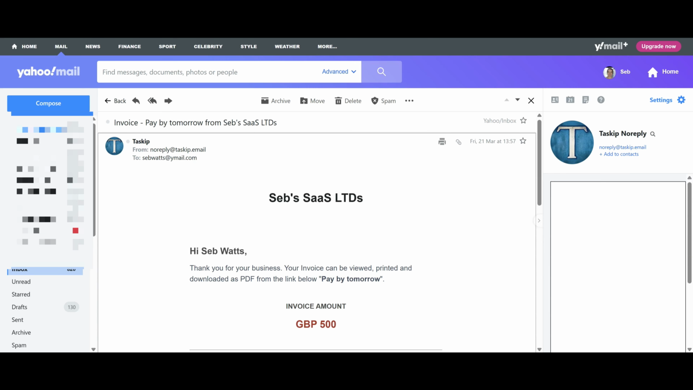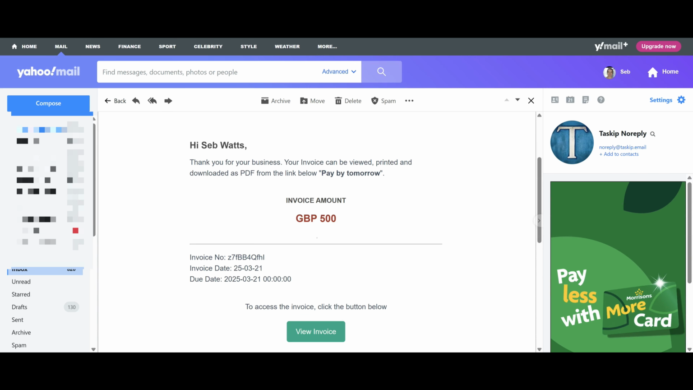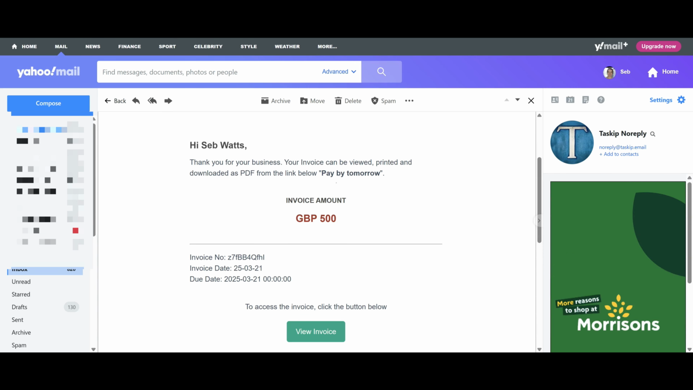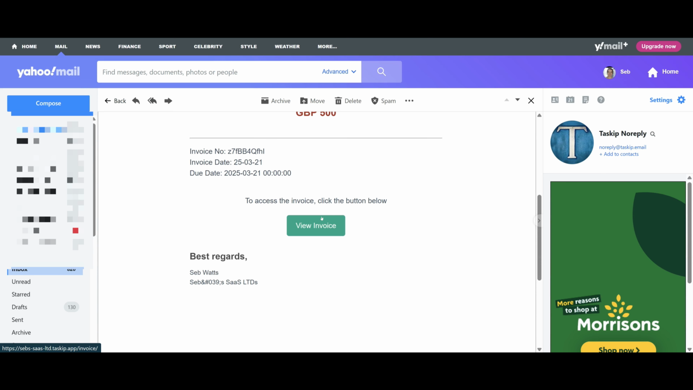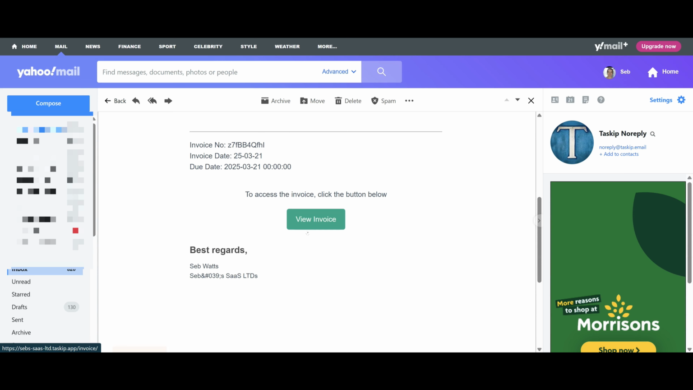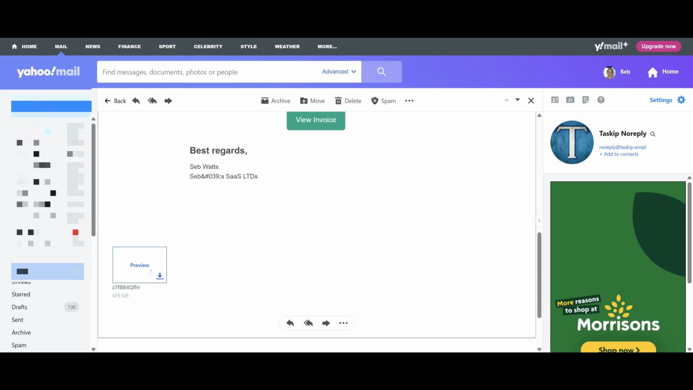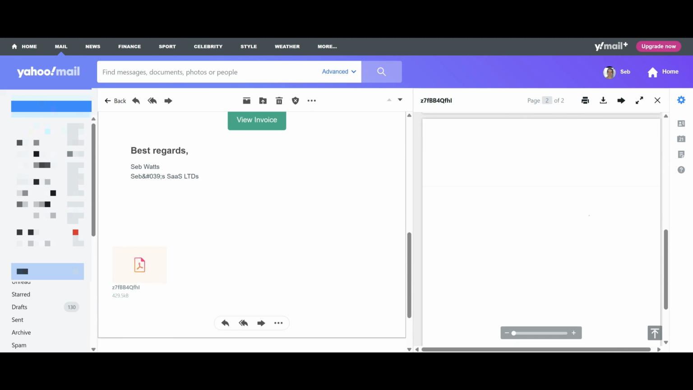And here we go. This is the invoice that's just been sent. It's got the invoice amount. It says paid by tomorrow. You can also view the invoice there. So if you're the client, you just click that. And yeah, it's really nice. And there's the preview of it. So it's all very professional.